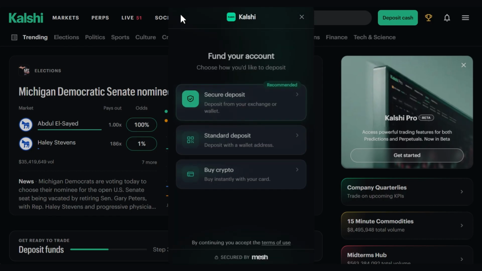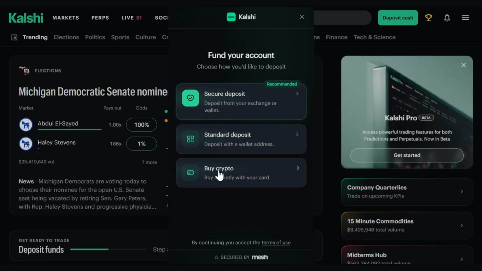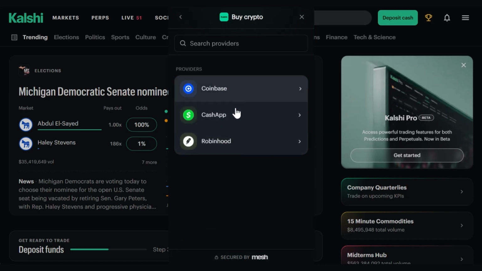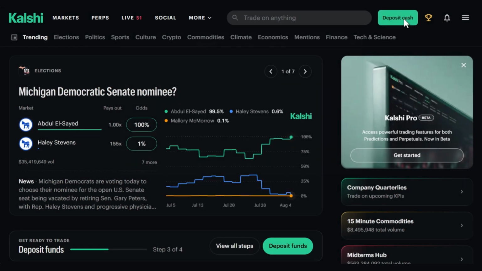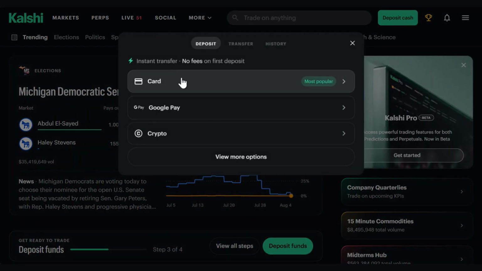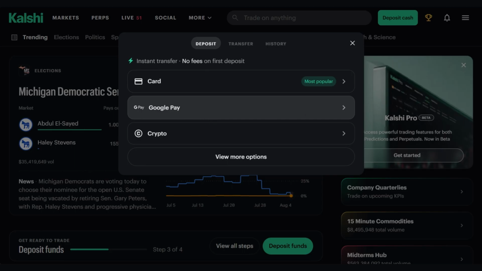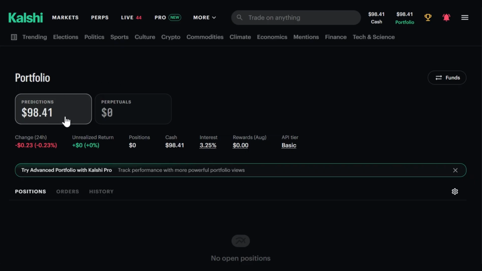And if you don't have crypto at all, you can just buy it instantly using your card through providers like Coinbase, Cash App, or Robinhood right inside the app. If you're just starting out, I suggest having a daily max deposit of no more than $500, which honestly is plenty for most people getting going. And connecting your card or bank also makes withdrawals way faster since it goes right back to the same place. Now it's funded, we can start trading.